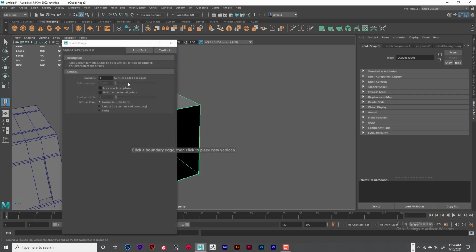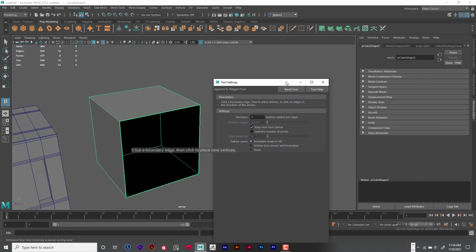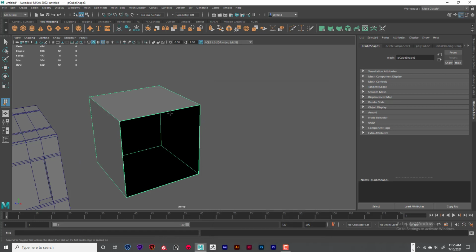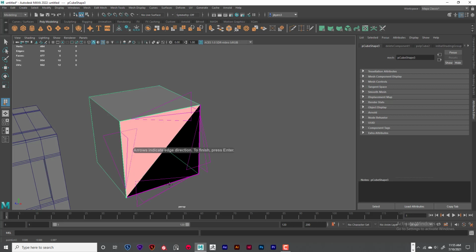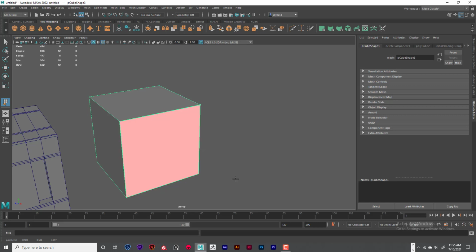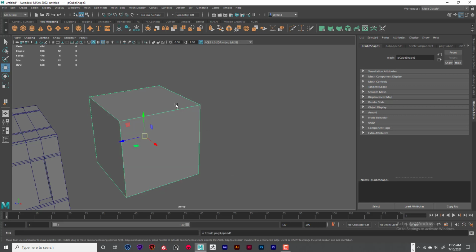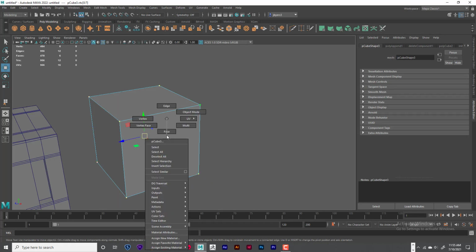So I'm going to reset the tool, just move it out of the way, or I can even close it, and just click on one corner, and just follow the arrows. Okay, there we go, and hit enter. Now you shouldn't have any vertices that are rogue, meaning that you don't have double vertices. They should have been welded when you do the Append to Polygon tool. And so that fixes the face.